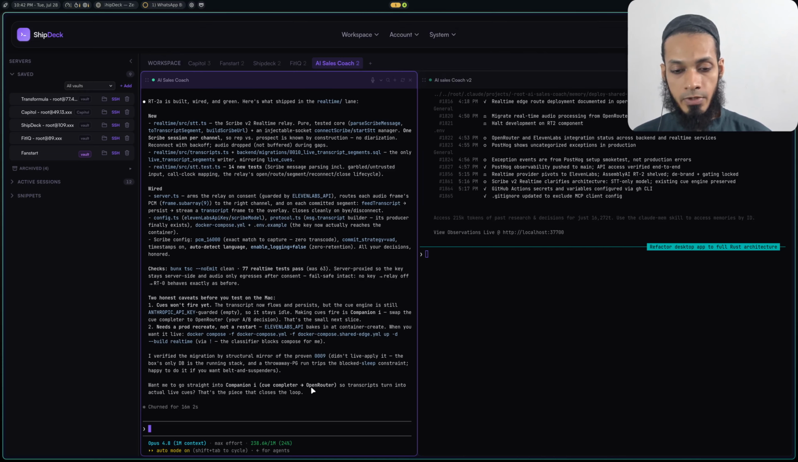Companion 1 queue completed. Open routers. Transcript turn into live queues. That's the piece that closes the loop. So I would need to do that.